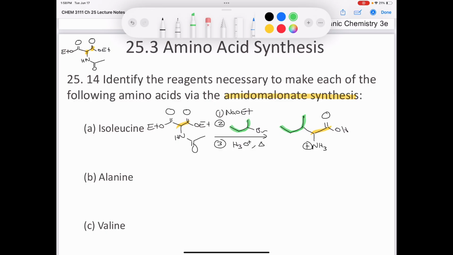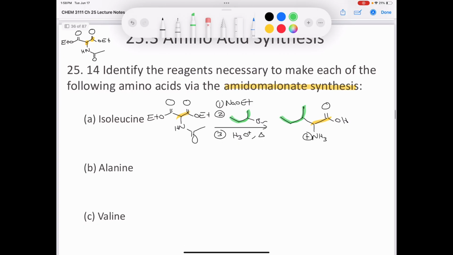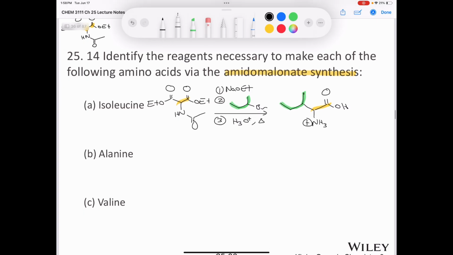So if we just want to add a methyl group, we're just going to need methyl iodide or methyl bromide or methyl chloride. So let's write that down, and repetition is the best way to remember this. So we're going to put our starting material, our acetamidomalonate. I'll try to draw a little bit neater this time. It's not working, is it? Anyhow, so, there we go.